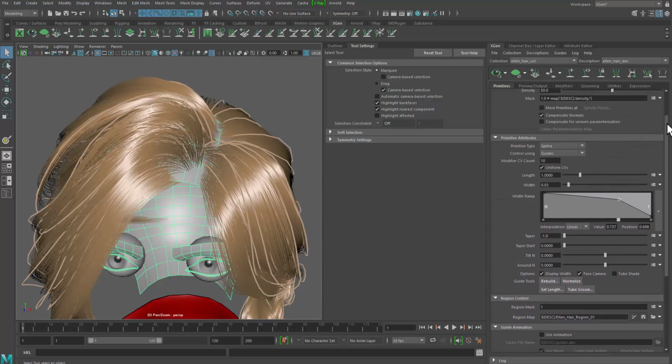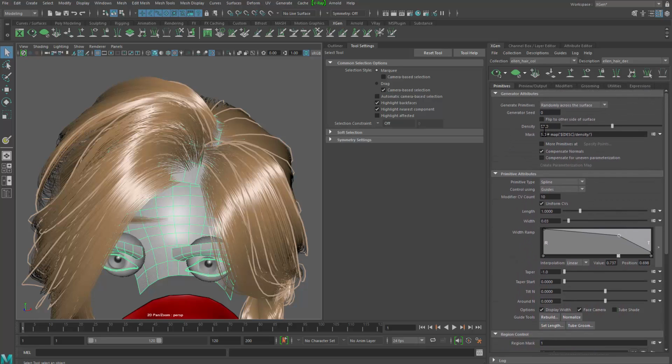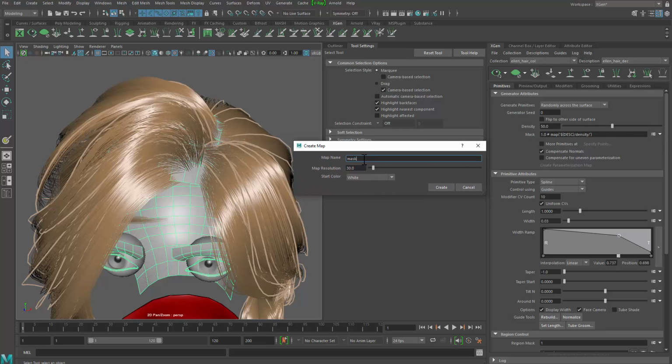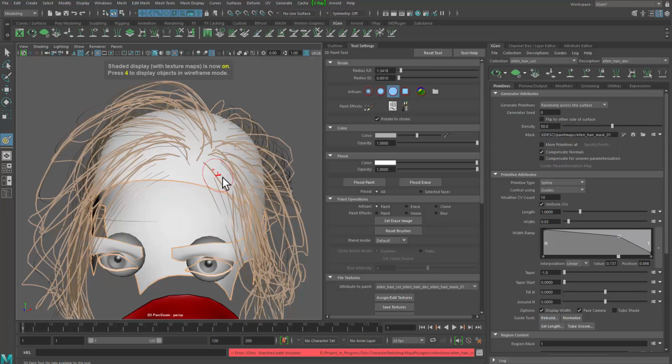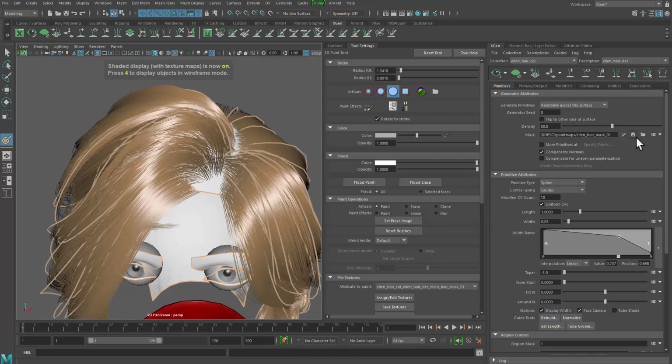So we're going to define that, and that's going to be here. I'll go up to the top. There's a density, right? It has a mask, so we can go here and also create a map. We can call it hair mask underscore 01. Same setting as before, 30 resolution and white, and create. Okay, and again you save it.